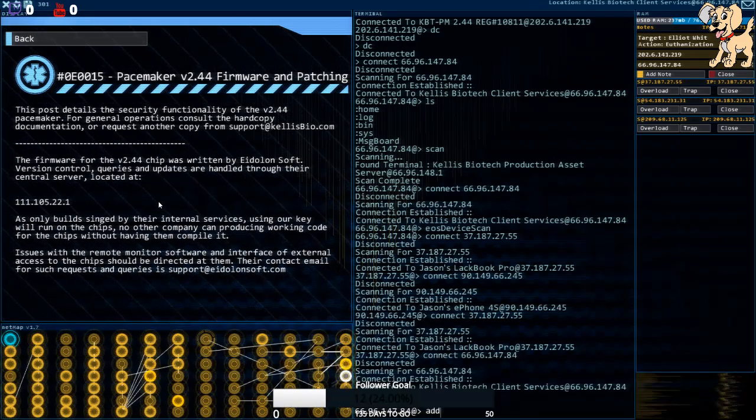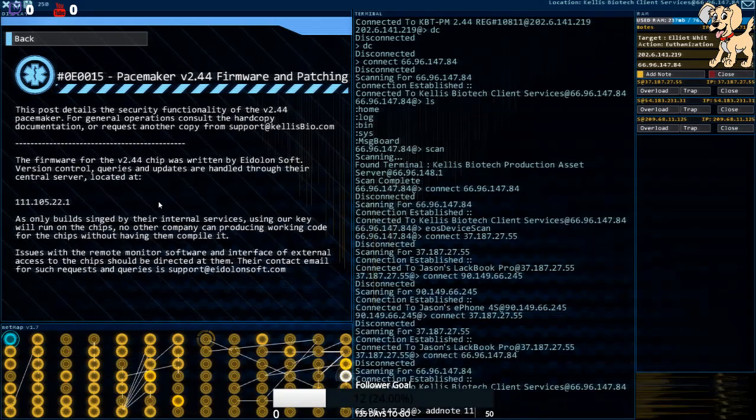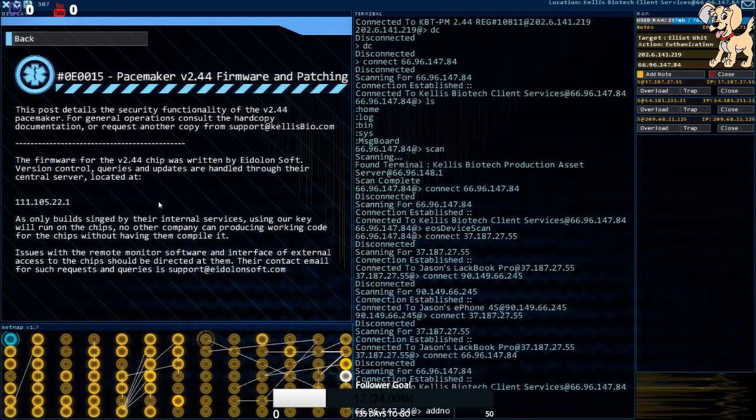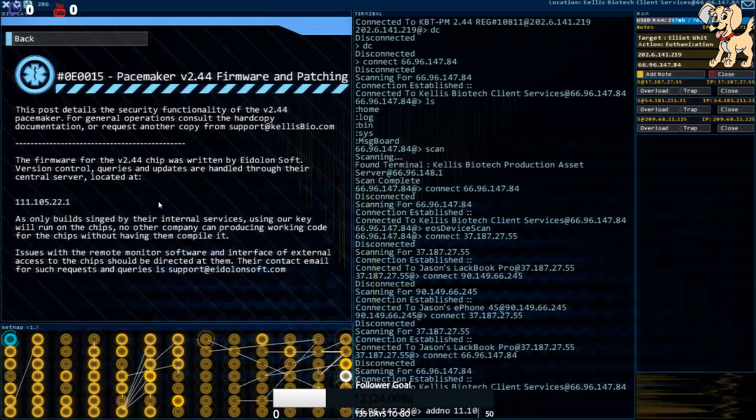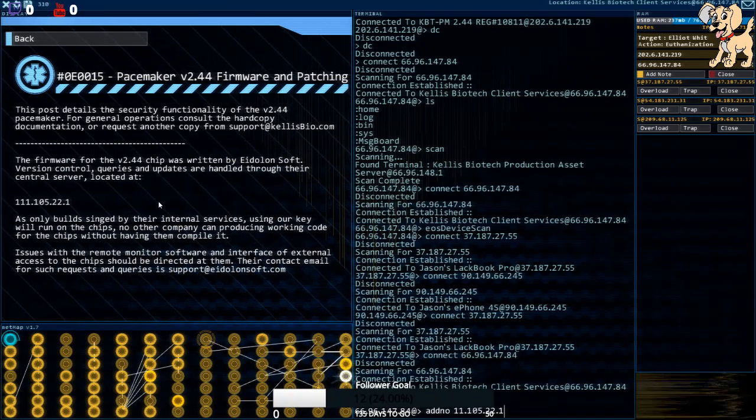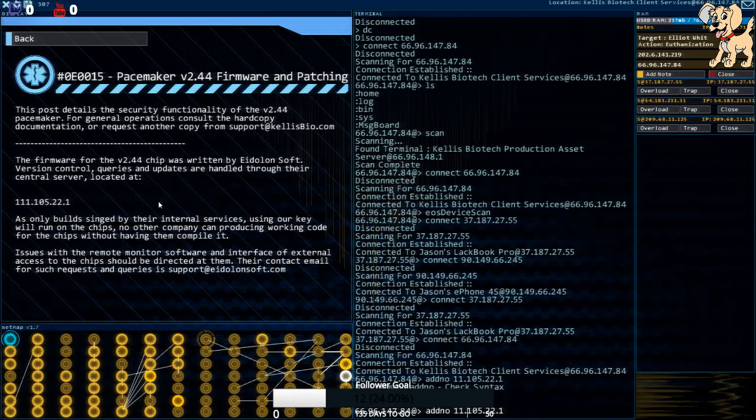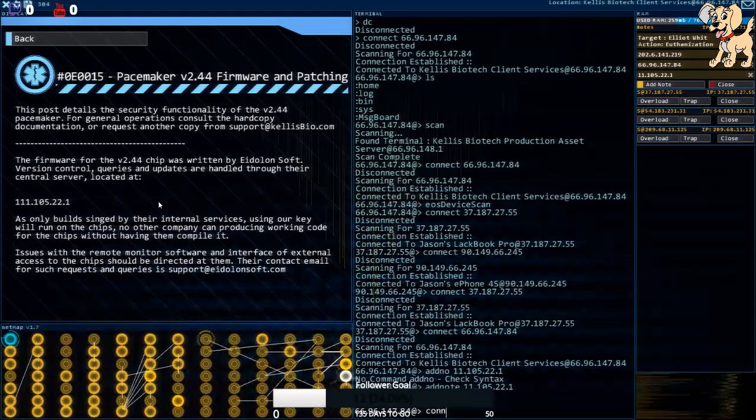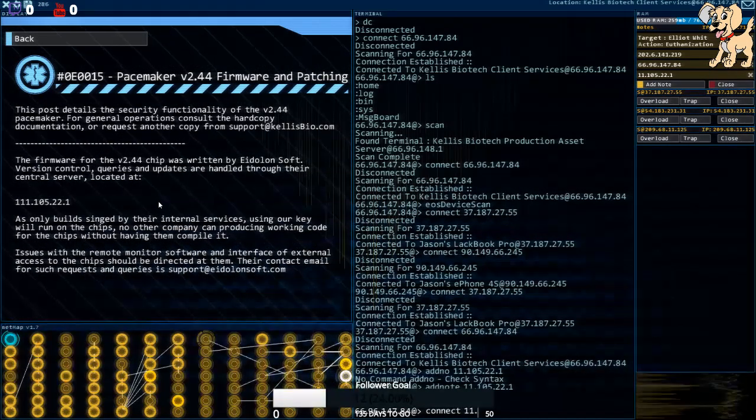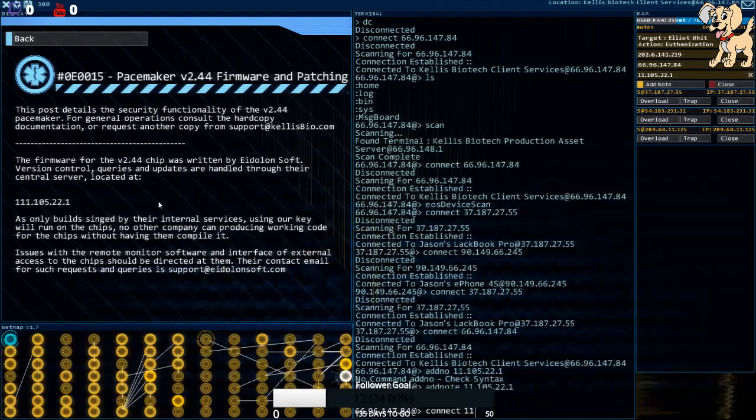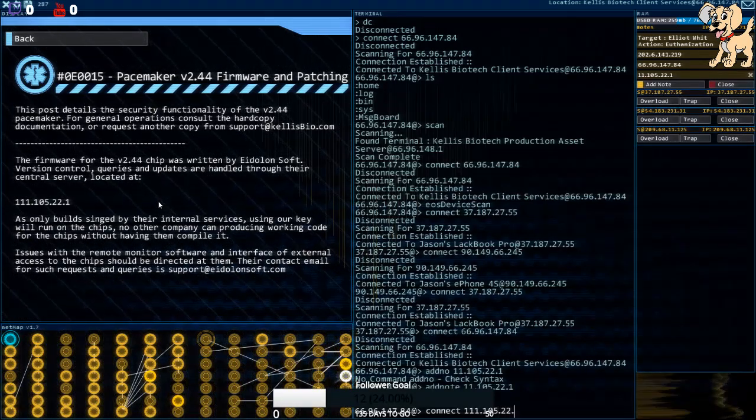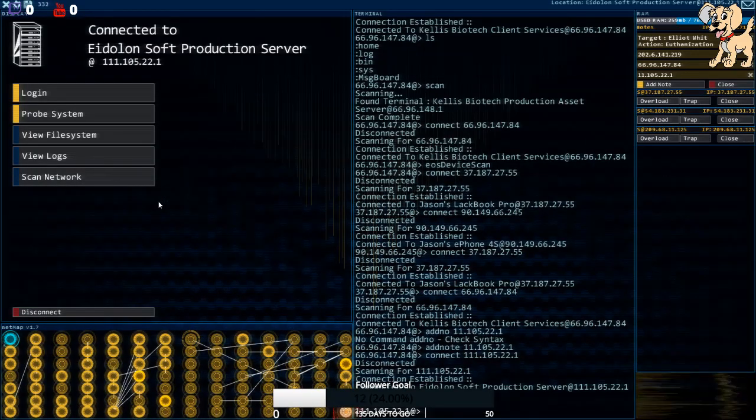Let's add a note again, add note 1.105.22.1. Tell if I can type the right commands. Right. Connect 1.105.22.1. Okay, on the production server, let's have a look.